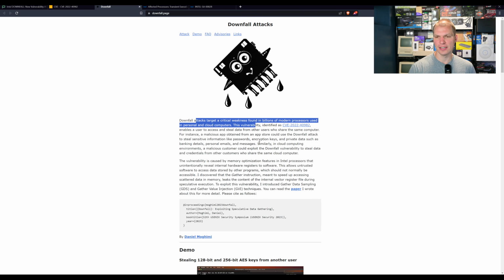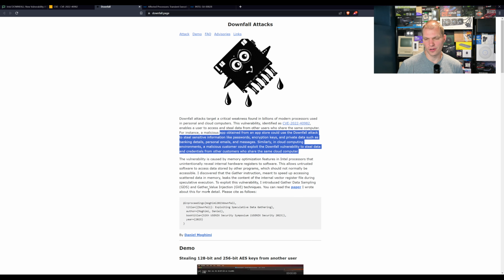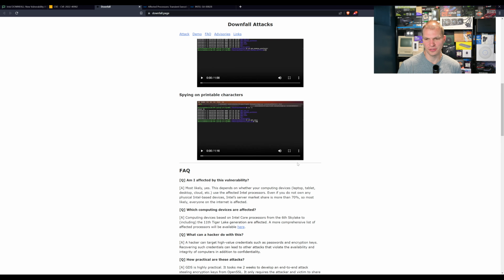But getting back to this, this enables the user to steal data from other users who share the same computer. Downfall is stealing sensitive information like passwords and encryption keys and private data such as banking details and personal email messages. Similarly in cloud computing environments, malicious customers can exploit Downfall vulnerabilities to steal data and credentials from other customers who share the same cloud computer. That's not really good, right? This is not a great thing to have, and Intel will have to patch this through microcode, through firmware, etc.